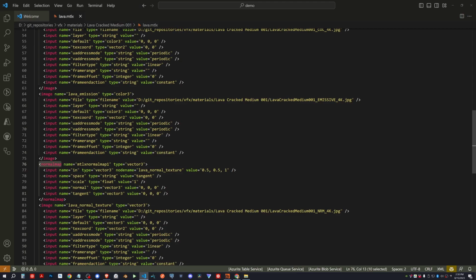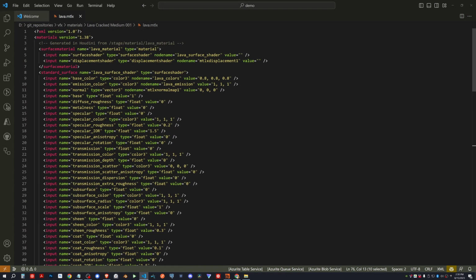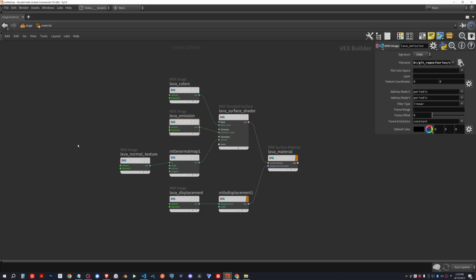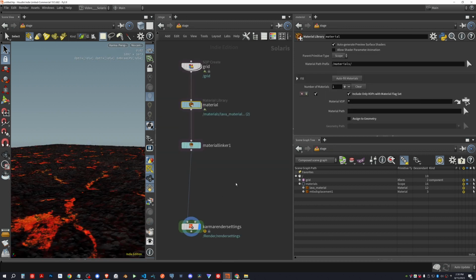So if you ever run into difficulty, you can quite easily open the MaterialX file and make some adjustments to the XML, but hopefully that's something that you will never have to do. Let's come back to Houdini and return to our Solaris context.